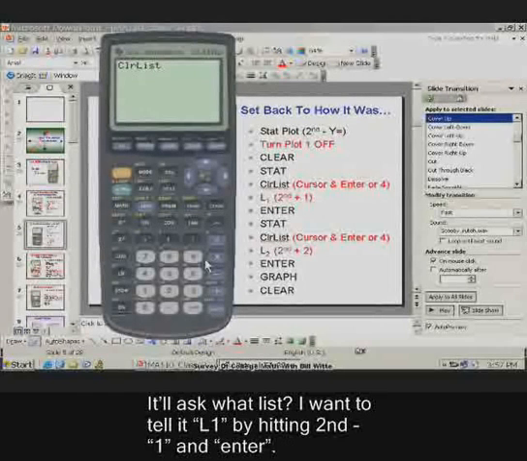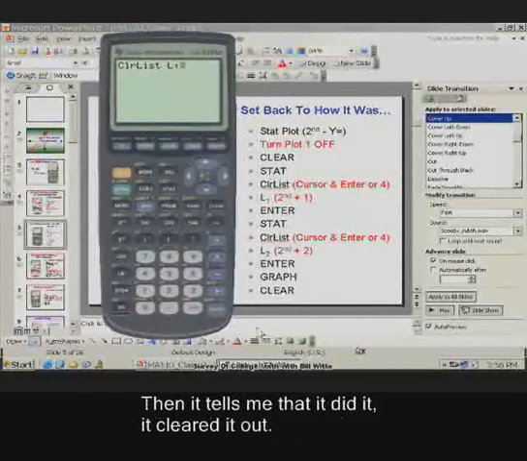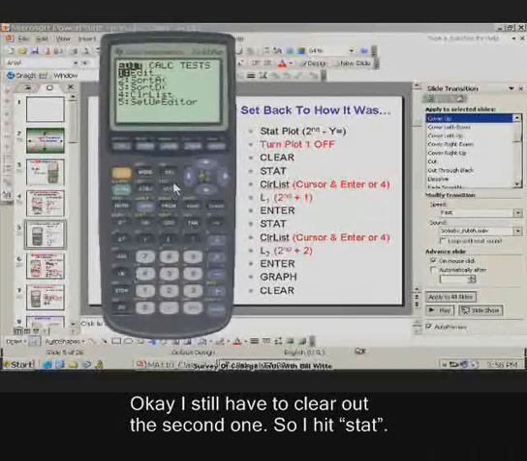And it'll say clear list, what list? And I want to tell it L1. Remember that L1 is down here, but it's orange. So I'll have to hit second 1, and it actually types an L1 for me, and I'll hit enter to tell it that I'm sure, and it tells me that it did it. It cleared it out.